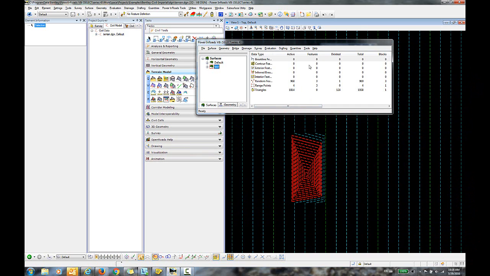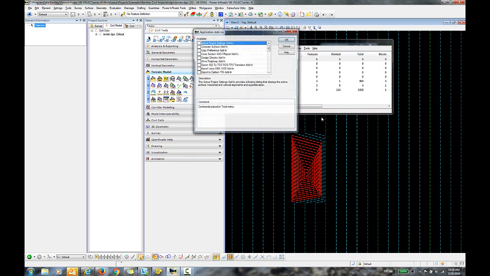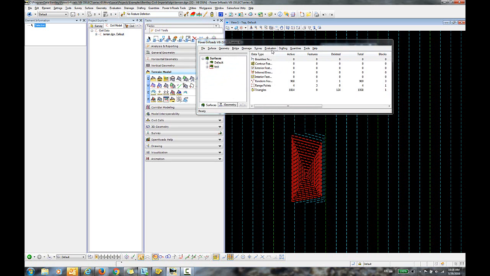We're going to use a tool that's located in Evaluation, Hydrology, and Hydraulics. If you don't have these available, you'll need to go into Tools, Application Add-ins, and make sure that you have the Hydrology and Hydraulics add-in toggled on. Once you do that, you should have those commands available in Evaluation, Hydrology, and Hydraulics. The command that we want to use is compute pond volumes.